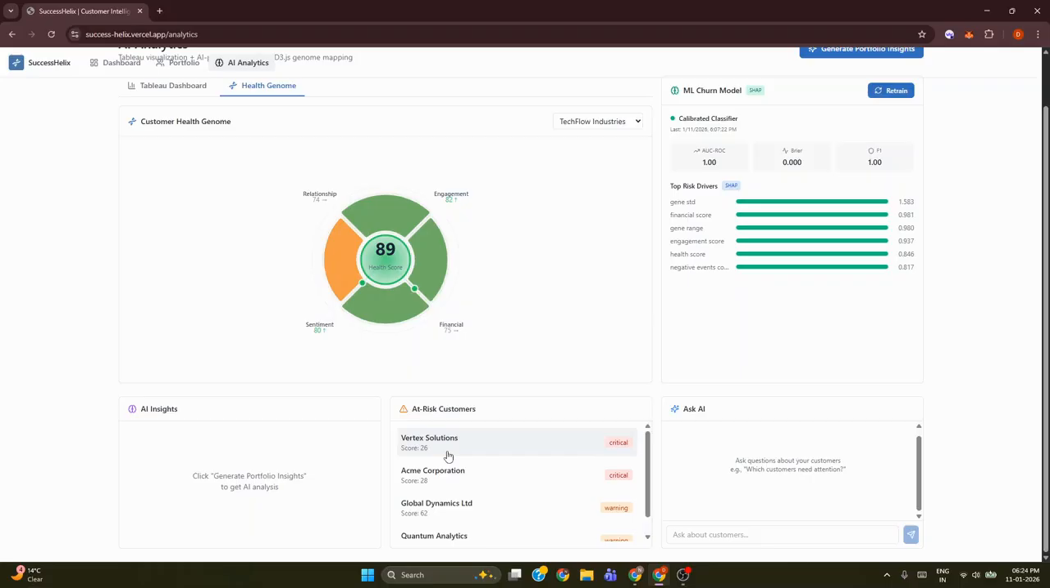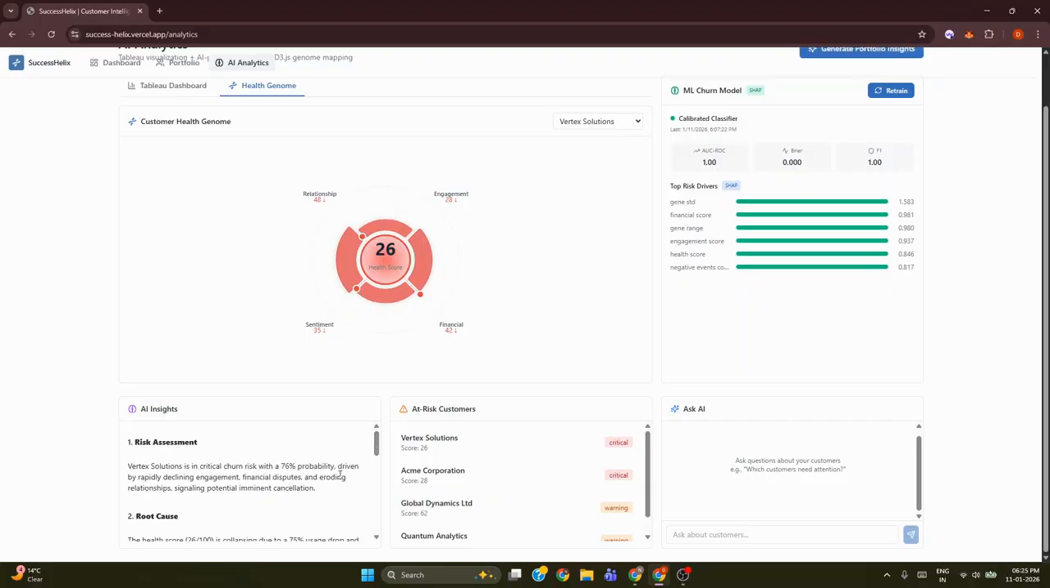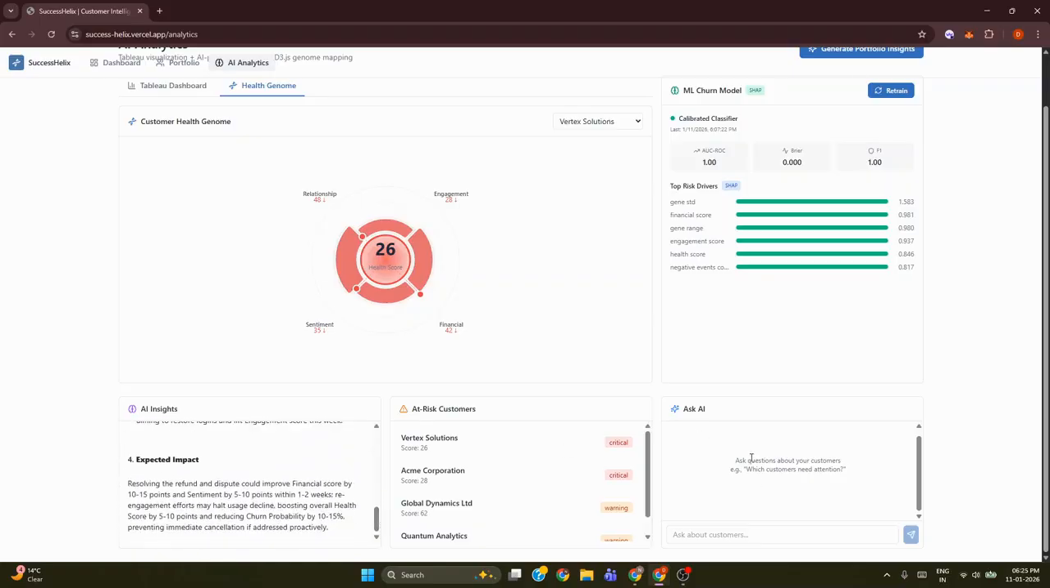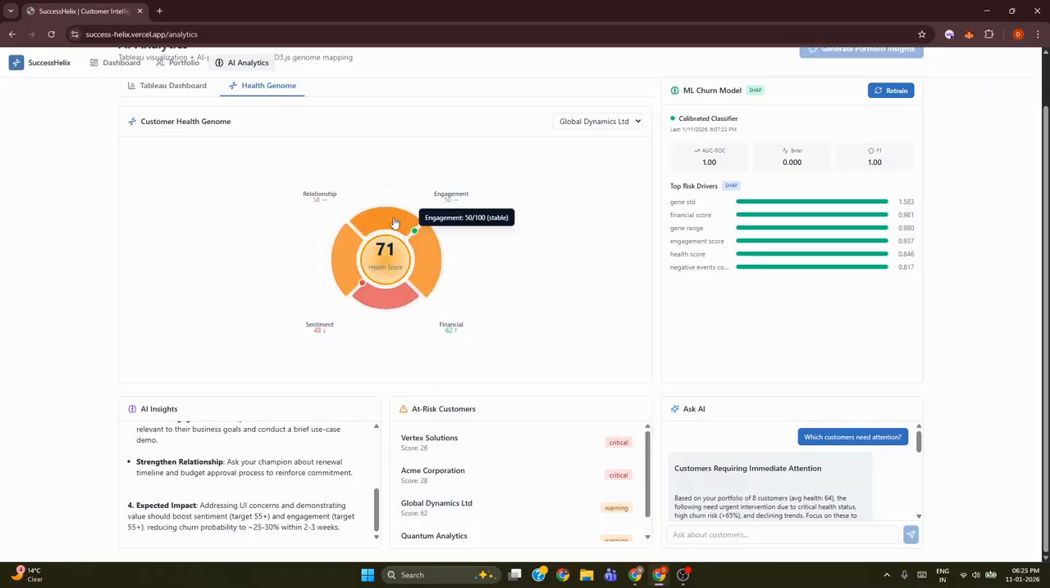Like when I click on this critical Vertex Solutions customer, it shows the genome mapping and gives us the AI insights here and the AI analysis on where it is going wrong and gets us the risk assessment, root cause, immediate actions required, and expected impact. And we can also ask which customers need attention overall in the portfolio. So there you go. We have overall advice and Pinnacle Systems and next priorities that we have and customers requiring immediate attention. And we can also check out the other customers too, with the health score and relationship and sentiment score as a genome mapping.